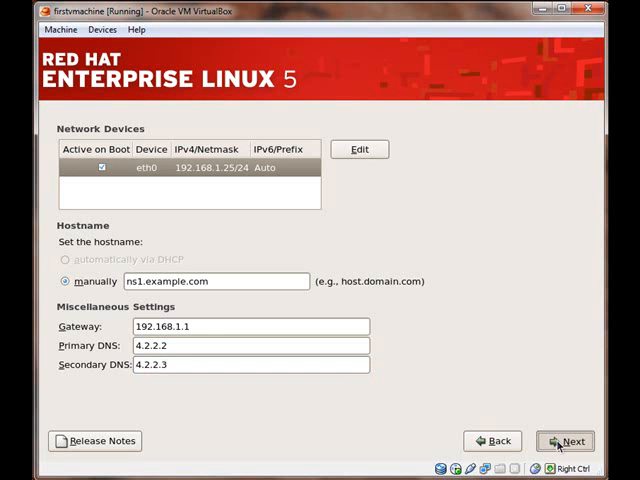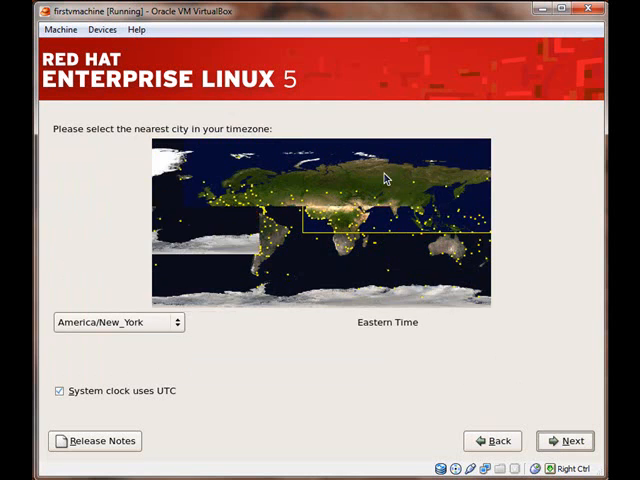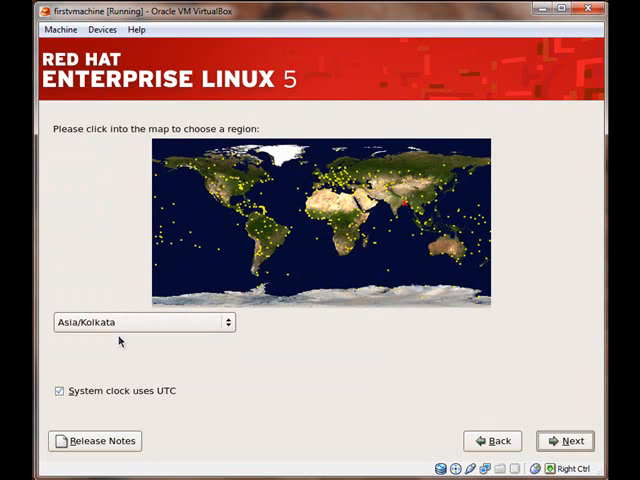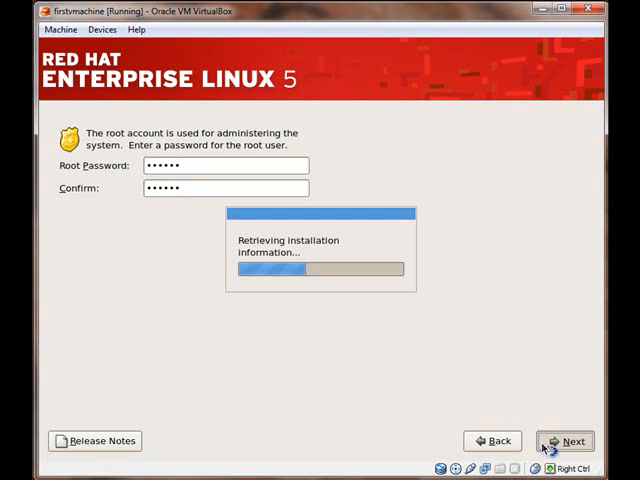Press next button. I will select the region. My region is Asia, Kolkata. Press next. Password for root, that is super user. Press next.